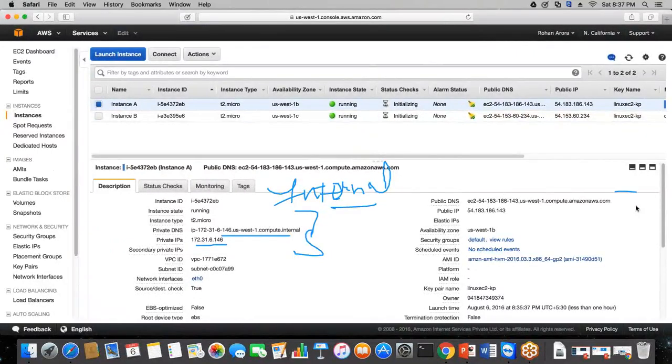Just next to that, you have a public DNS and the public IP, which is for the public or internet communication. A public IP makes your instance public, which means it is accessible across the internet. It can send and receive traffic through the internet, because the internet is also, you can say, one of the biggest public clouds. So these are the two sets of IPs that we get whenever we launch our instance.